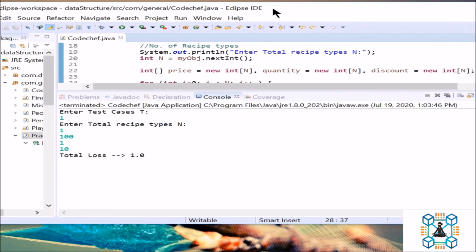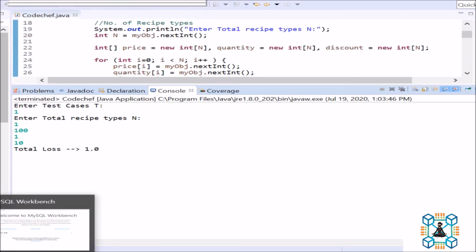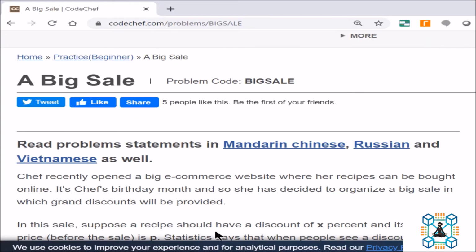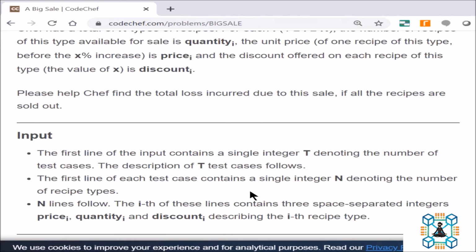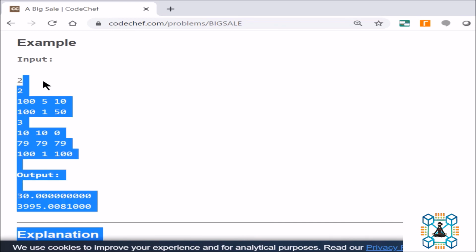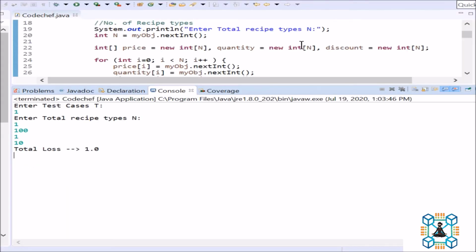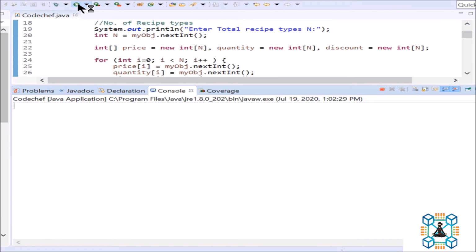First let me check what the input values are in the codechef problem so that we are on the same page. Okay, so it's number of test cases 2, recipe types 2, and the output is 30 for the first one. So okay, let me give that.